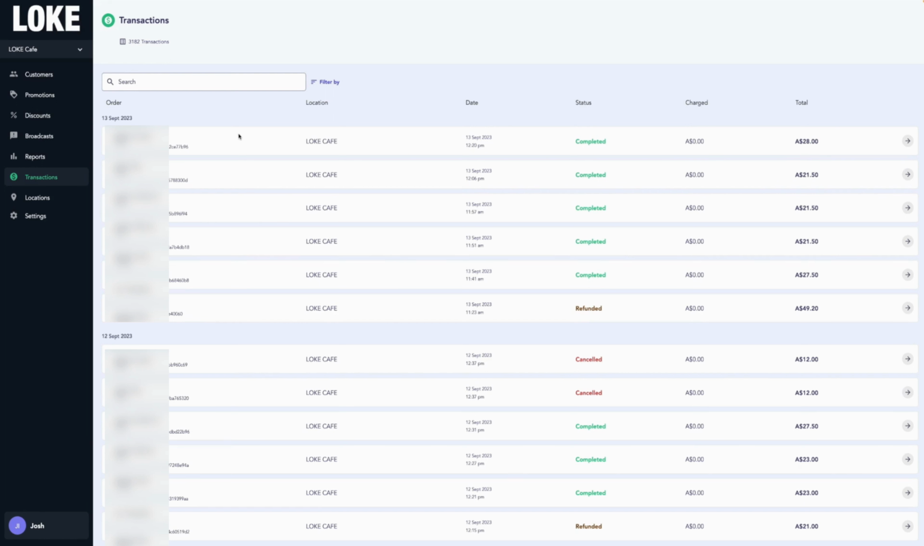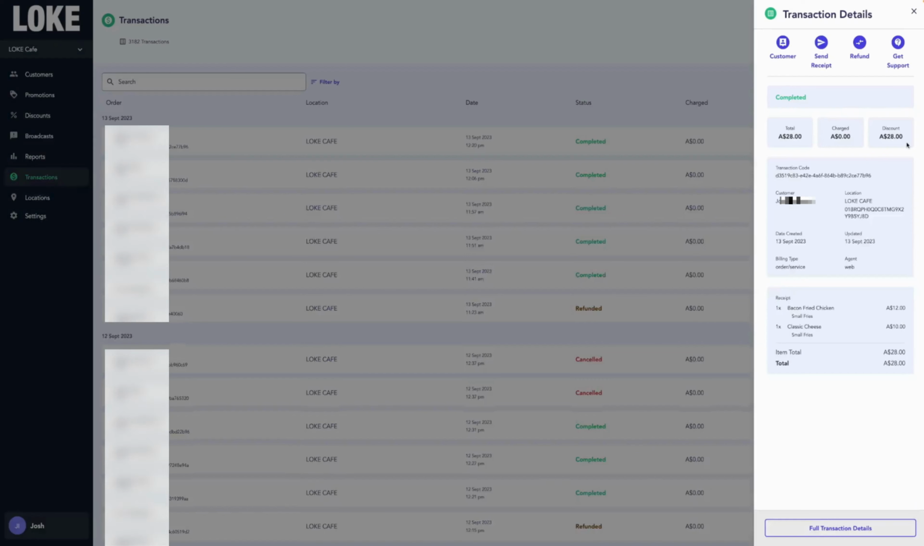If we would like to see the details of each order, we can click on the arrow to the right of each order and see the details here. So transaction codes, all this information includes items ordered. We can even click here to see the specific customer details. We can send a receipt.